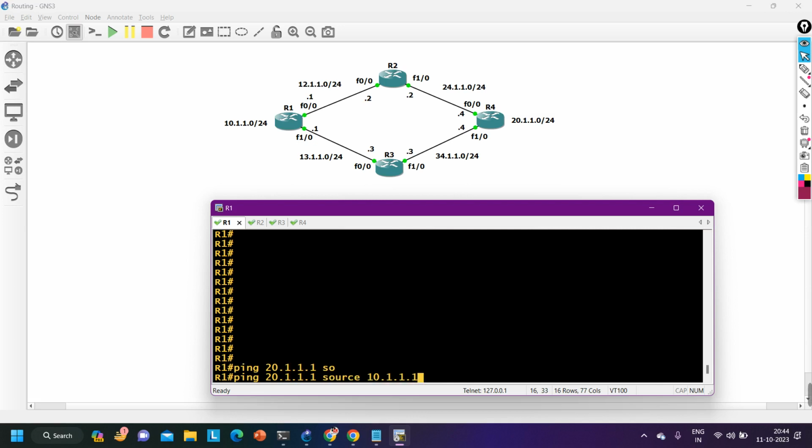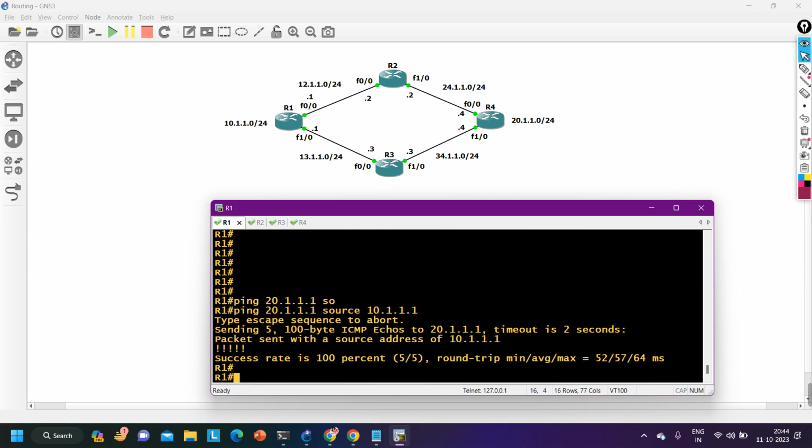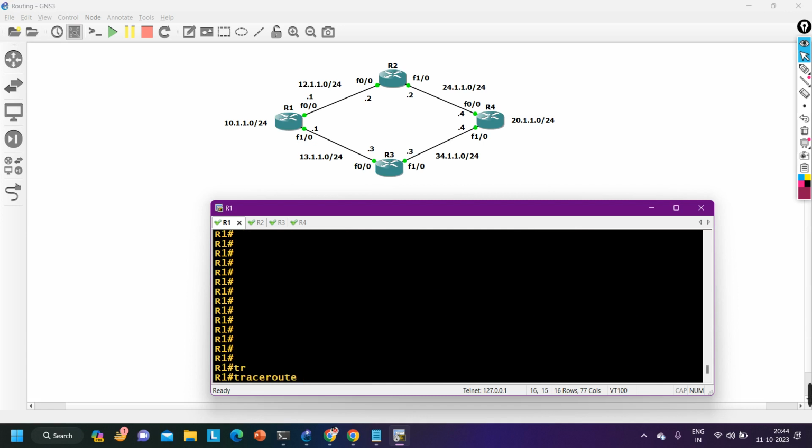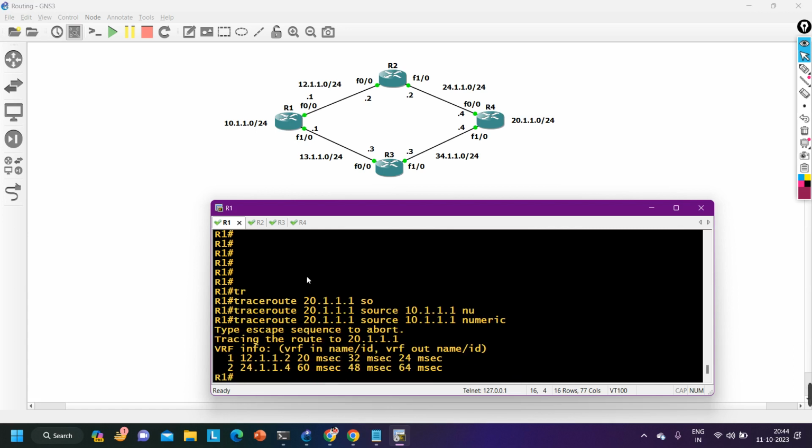Now my LAN user is going to ping the other LAN user, right? This ping will work, right? And now guys, I'm going to trace route 20.1.1.1 to find which path router 1 is using. Traceroute 20.1.1.1, source 10.1.1.1, numeric. See my path: router 1 is forwarding traffic to 12.1.1.2, meaning router 2, and router 2 is forwarding traffic to 24.1.1.4, meaning router number 4, correct?